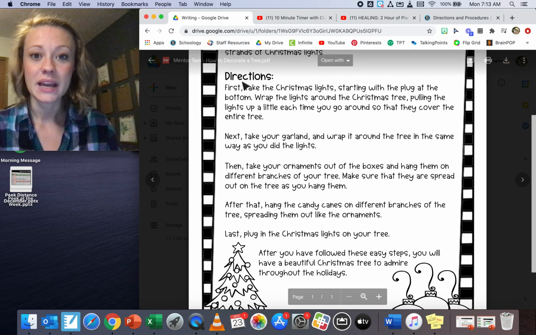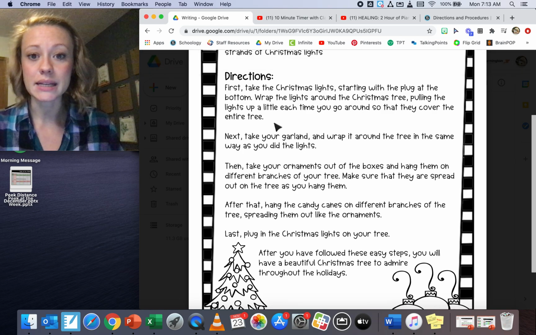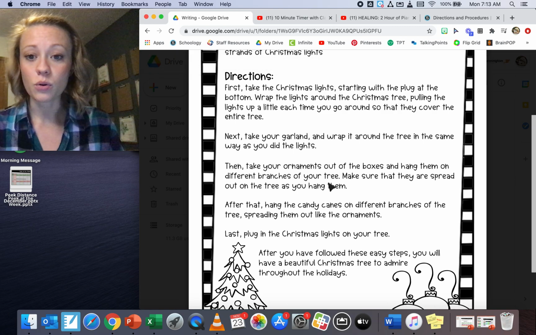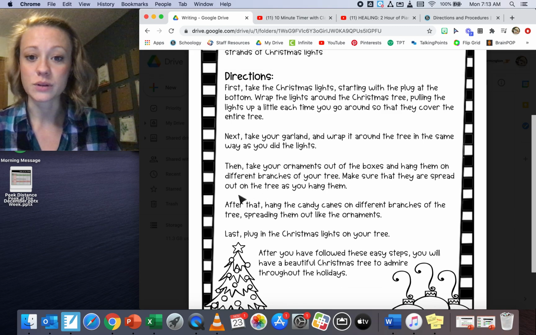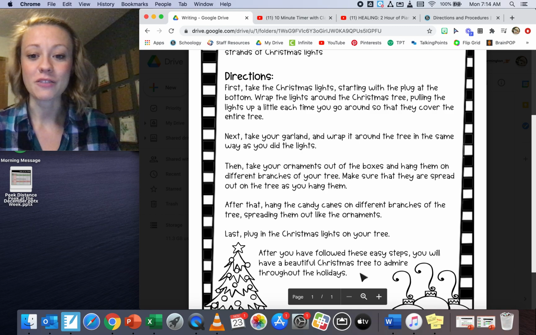So let's look. It says, first, take the Christmas lights, starting with the plug at the bottom, wrap the lights around the Christmas tree, pulling the lights up a little each time you go around so that they cover the entire tree. Next, take your garland and wrap it around the tree in the same way as you did the lights. Then, take your ornaments out of the box and hang them on the different branches of your tree. Make sure they are spread out on the trees as you hang them. After that, hang the candy canes on different branches of the tree, spreading them out like ornaments. Last, plug in the Christmas tree. After you've followed these easy steps, you will have a beautiful Christmas tree to admire through the holidays.